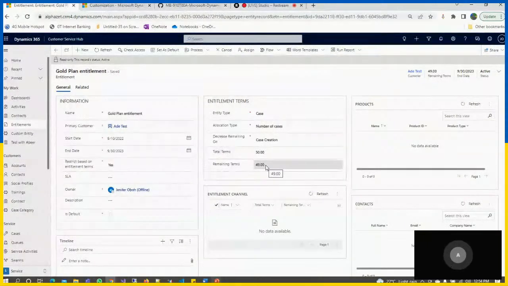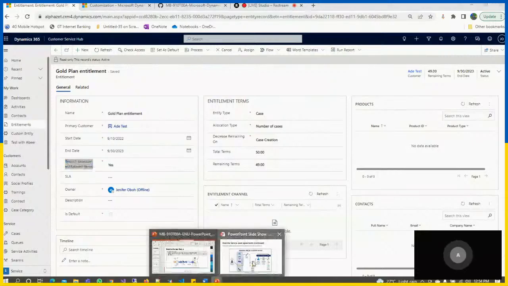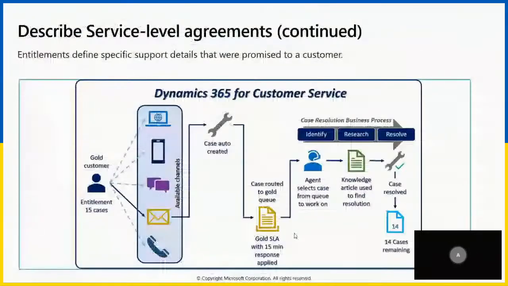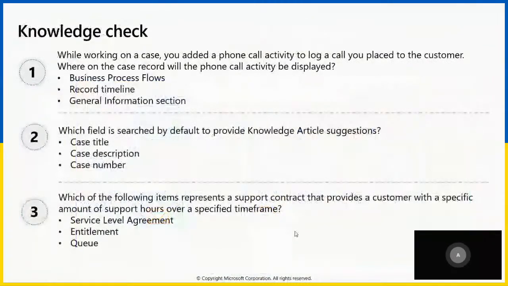At the point when this gets to zero, the customer will not be able to create cases, and that is what this setting is about. Are you going to restrict the creation of cases based on the entitlement terms? By the time it's zero, you will say there is no more entitlement, which means you're not going to be able to attach the entitlement to that particular customer. So basically, this is what the entitlement and the SLA is all about.